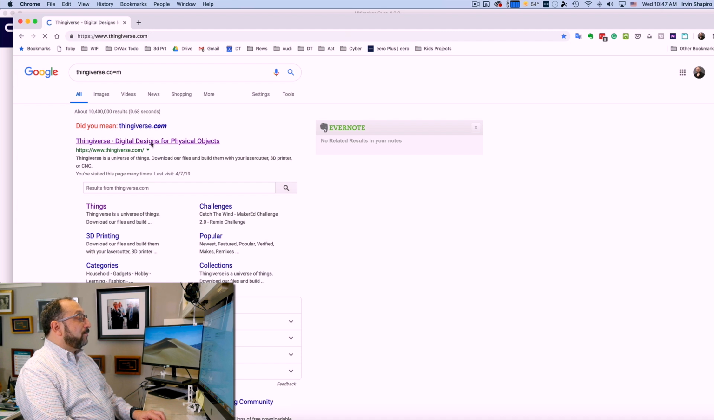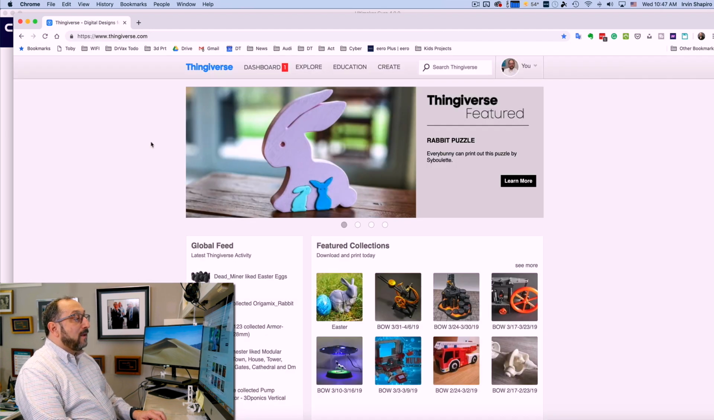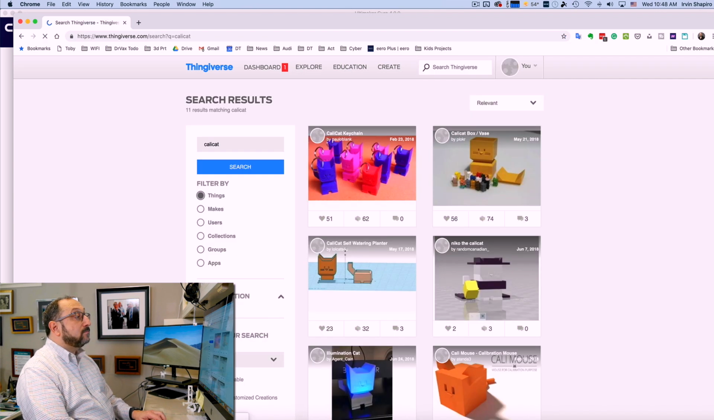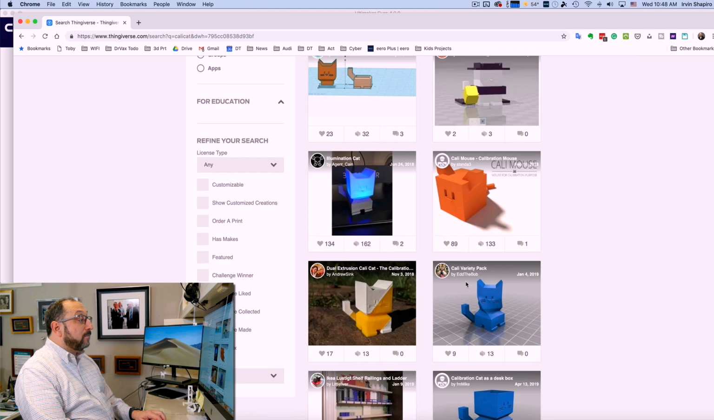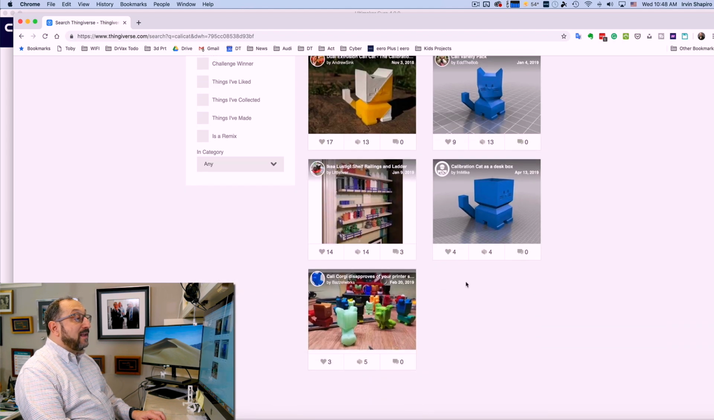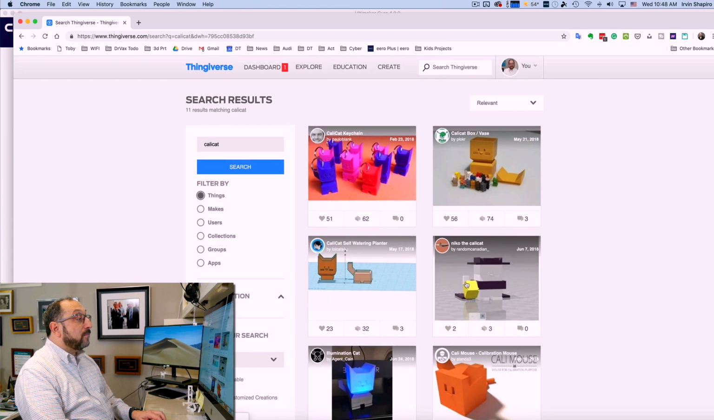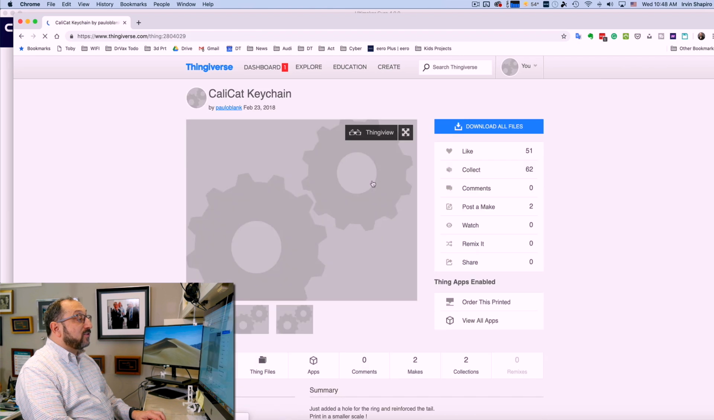I misspelled it, but Google helped me out. And I'm already logged in, but you don't have to be logged in to do this. And I'm going to look for the Cali Cat. Right over here. The Cali Cat is a very easy to print model that is perfect for your first print. And I'm going to select one of those because it's relatively small.